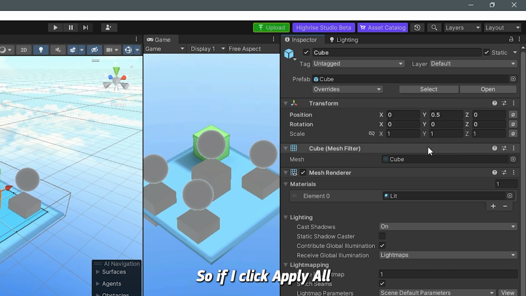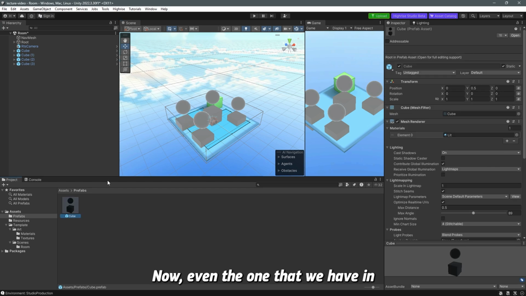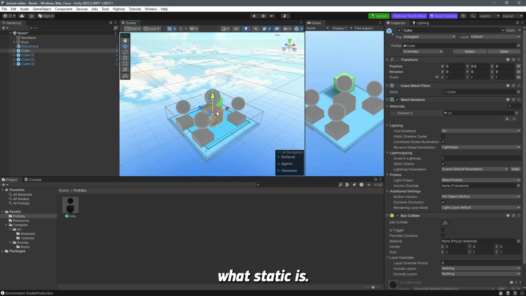So if I click apply all, and I select any of them, you can see that all of them are static now. Even the one that we have in the folder is static. Now, I'm not going to explain what static is, this is for a later lecture, but this is just an example of what prefabs are and how they change across all the other game objects in the scene.